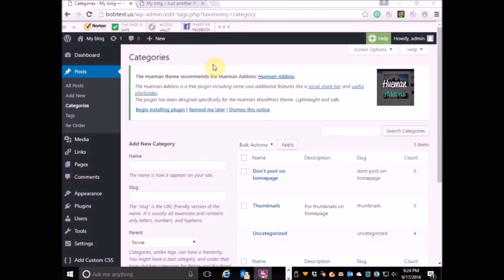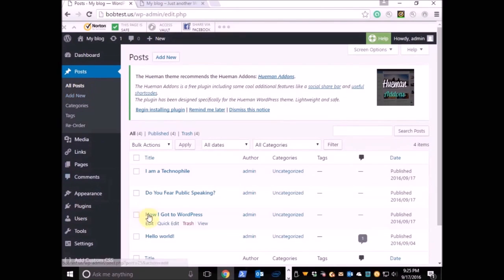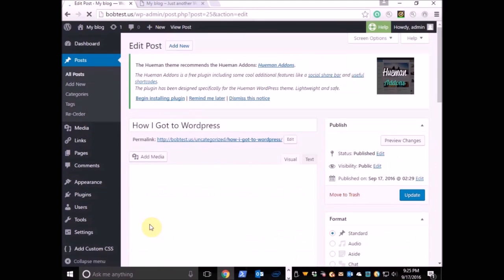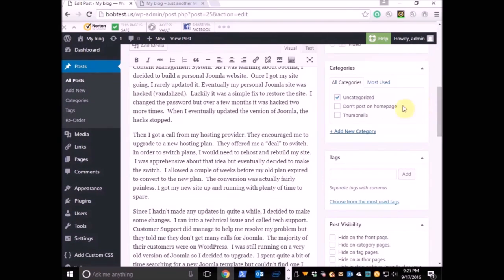So next I'm going to go into the article that I want the thumbnail, and I want to do How I Got to WordPress. As you can see, we have the 2 new categories that we've added. I'm going to select both Don't Post on Home Page and Thumbnails. I am not going to select hide on the front page, and I will explain that in a moment.